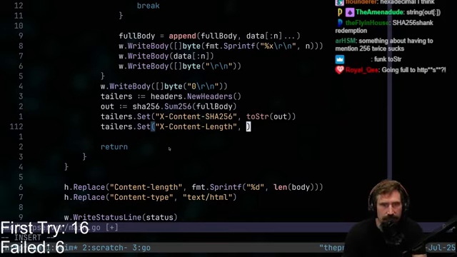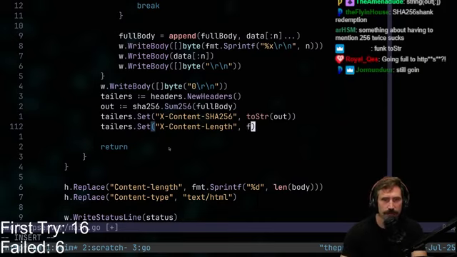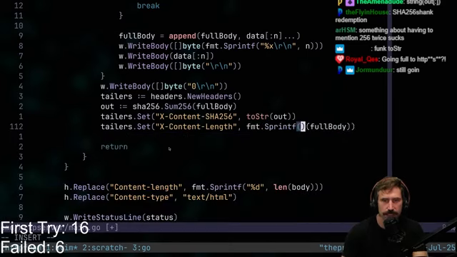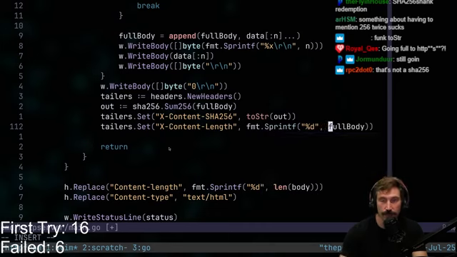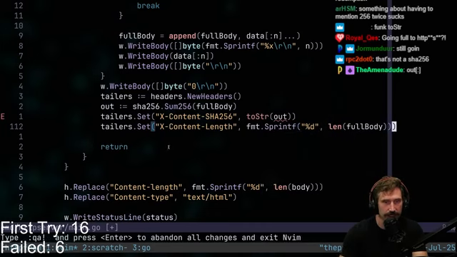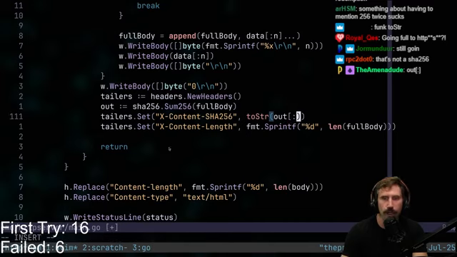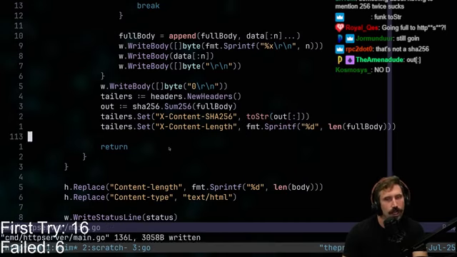Content length, let's go like this. Content length is equal to full body length. Okay, what's your problem? And then, of course, this is format sprintf %d. Wow, I just lost my brain completely there for a second. All right, what's your problem here? 32 byte does not have a... okay, okay, buddy. Got him. Slice it up. Slicing and dicing. All right, there we go.